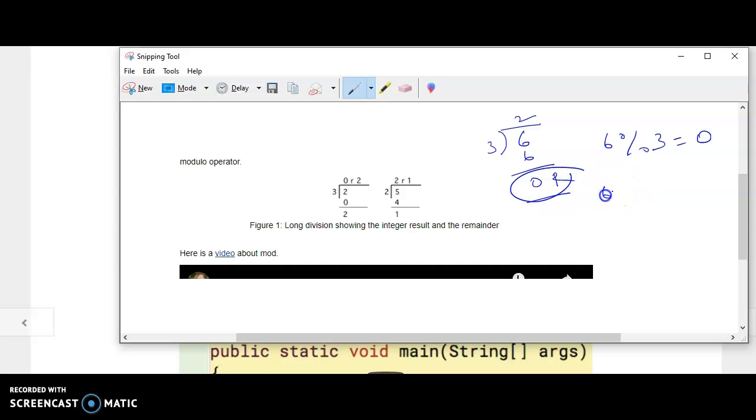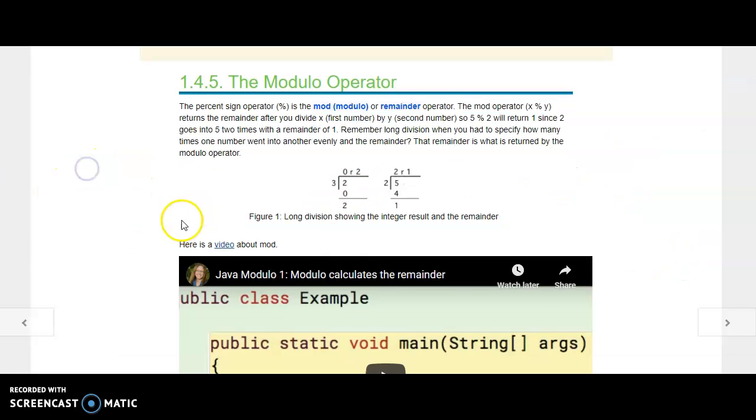If you have 6 mod, let's say, 7, now the denominator is more than the numerator, so there is nothing that goes into 6. So the answer will be 6 by itself. The remainder is 6 in this case. The other thing is, if you have 7 mod 3, then the remainder would be 1, because 3 goes into 7 two times and there will be 1 remainder. So that's the mod operator. I want you to go through that also.